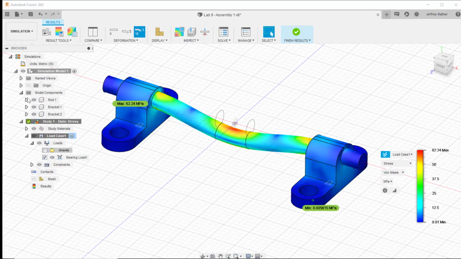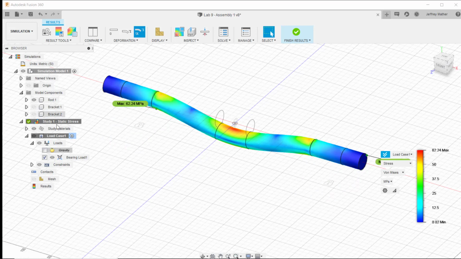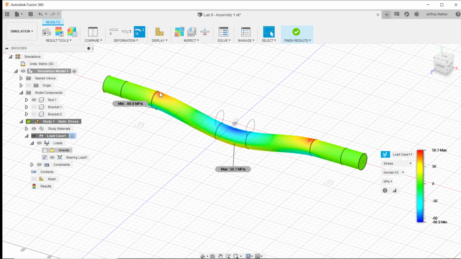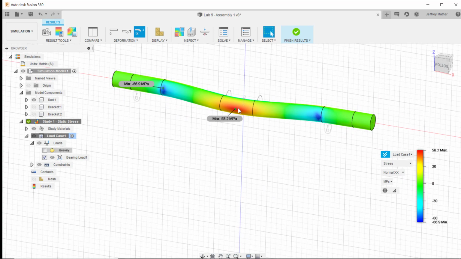Expand your model component so you can see the various parts, and let's turn off the visibility of the two brackets. And so here we see the rod by itself, and I might want to see the stress in the X direction, so X positive and X negative. I'm going to go to stress normal, X direction. So we see it's in tension right here, and right here, so the positive values are tension. And then I see it's in compression right here, and right here, and then the highest level of tension in this area right in here.